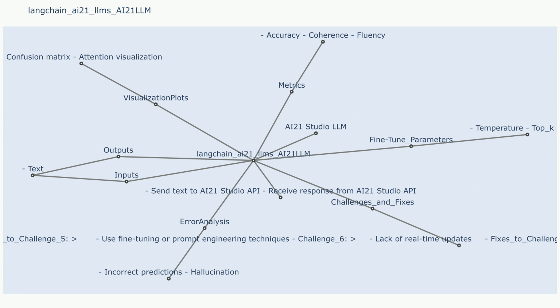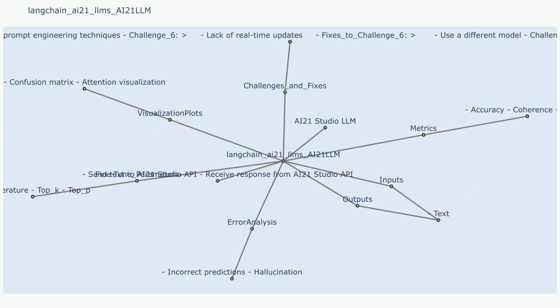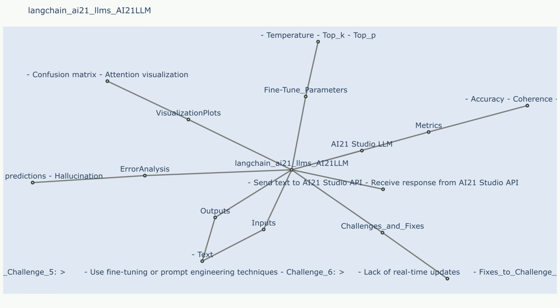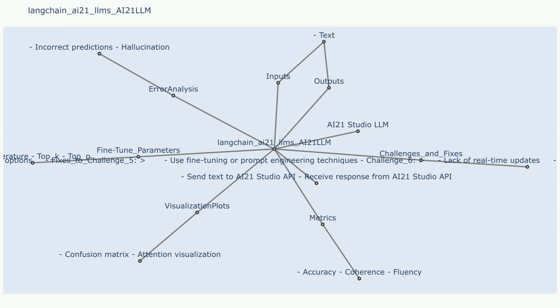Steps. Step 1: The AI21 LLM class initiates a connection to AI21 Studio's API using your API key, which you must provide when initializing the class. Step 2: Your prompt is sent to the selected AI21 LLM through the API connection, and the model processes the prompt according to its training and parameters.